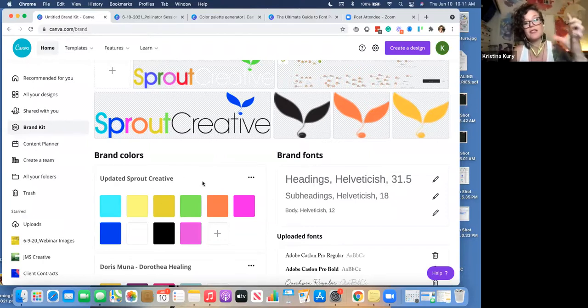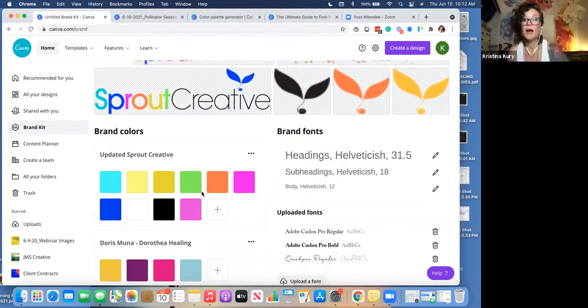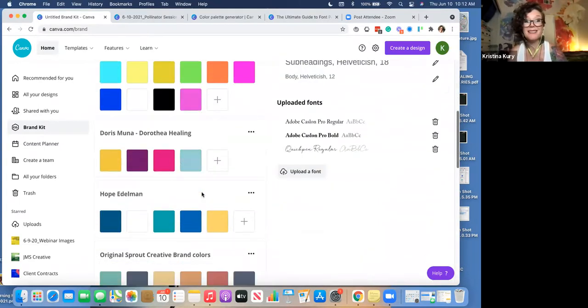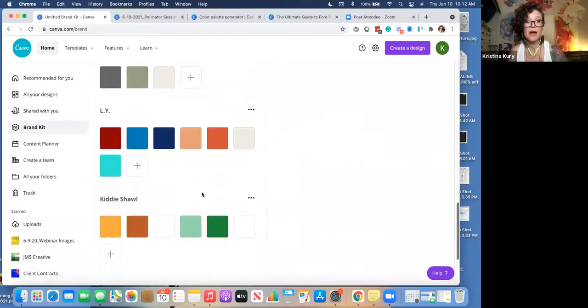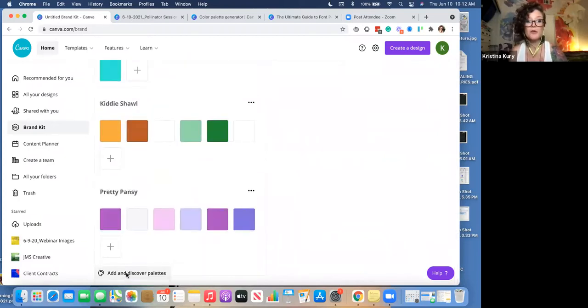You can create different sections too. Let's say you have an overarching brand color, and then you have a sub brand color of what your color palette is for your courses online, or you've got a program that you're running and those colors are a little different. You can actually add a bunch of different groupings of brand colors. I work with a bunch of clients, so I have my clients' brands in here. And you can also discover palettes down at the bottom.